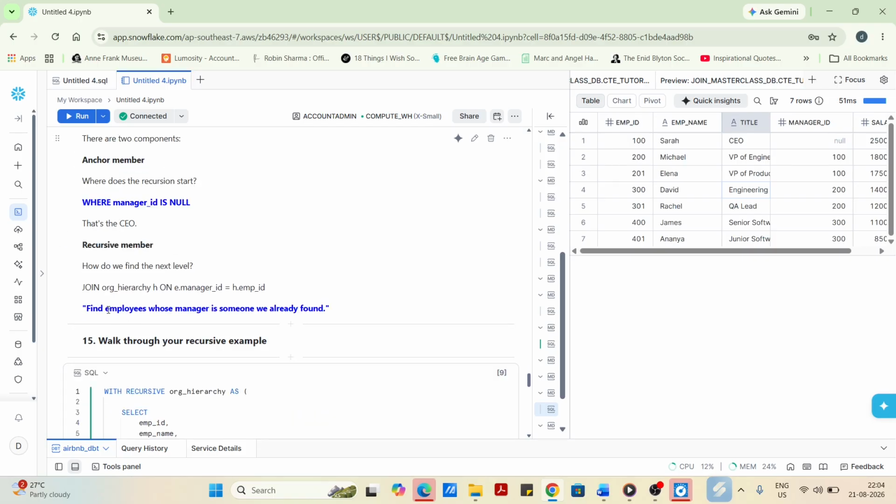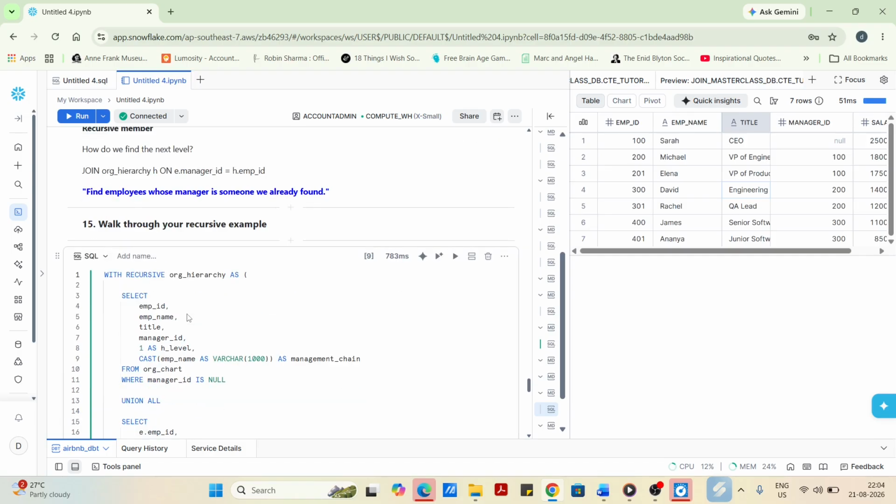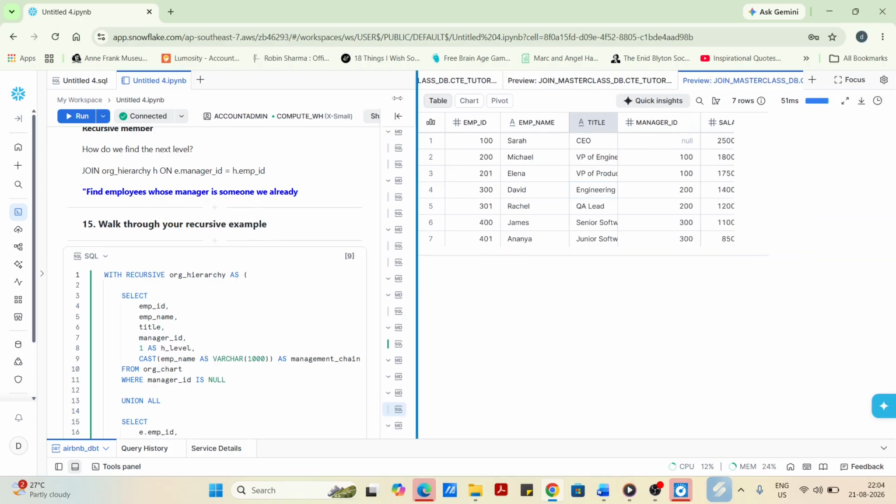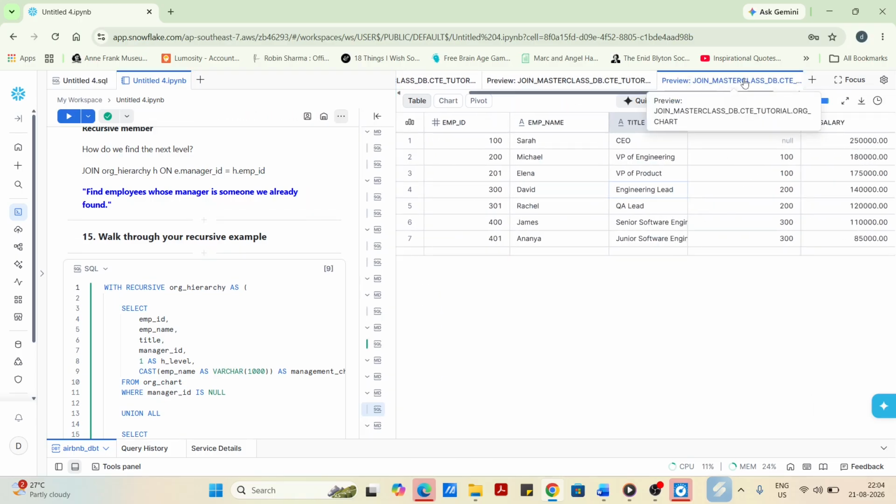So the recursive member finds employees whose manager we have already found. That is what the recursive member does. We follow a top-down approach, following the org hierarchy table, the org chart table over here. Now here you have the employee and the manager ID of the employee, and you see who the employee is.